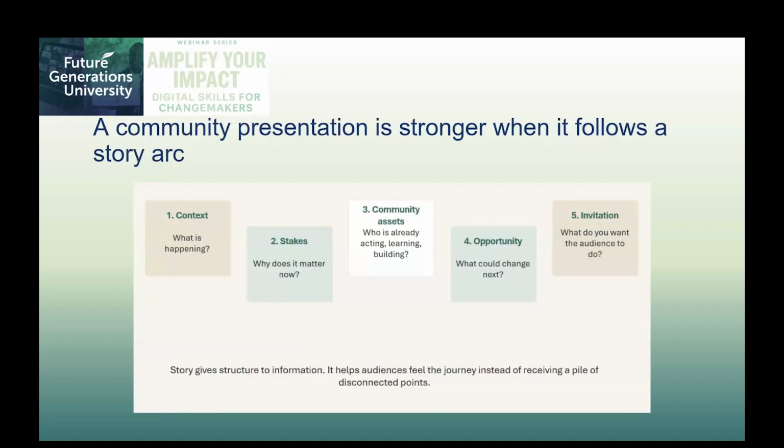So a community presentation is stronger when it follows a story arc. This also goes back to us being a product of television, movies, social media. We are hooked by a good story. So try to tell us the story of your community in your presentation. What is happening? Why does this matter now specifically? Who is already there acting, learning, building, being a part of this process? Talk about the opportunity. What could change next? And include an invitation.